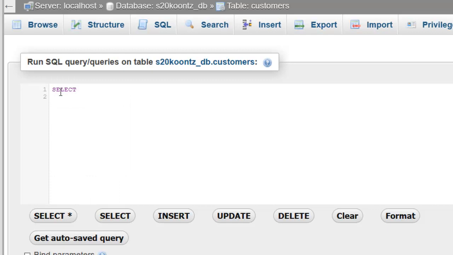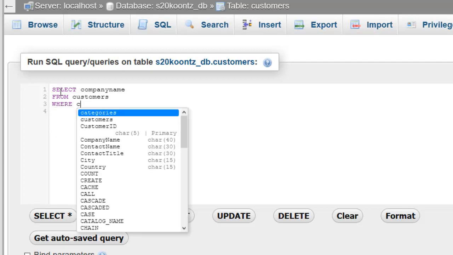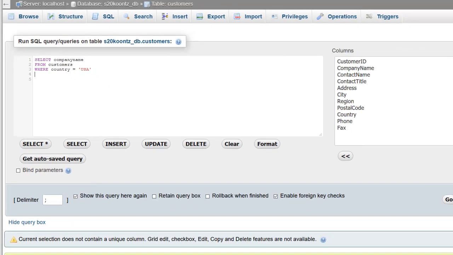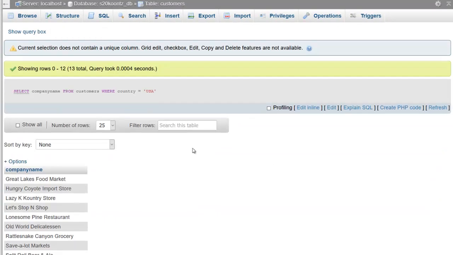Select company name from customers where country equals USA. So if I run that, it will tell me how many there are. Here it says showing rows 0 through 12, so there are 13 total.